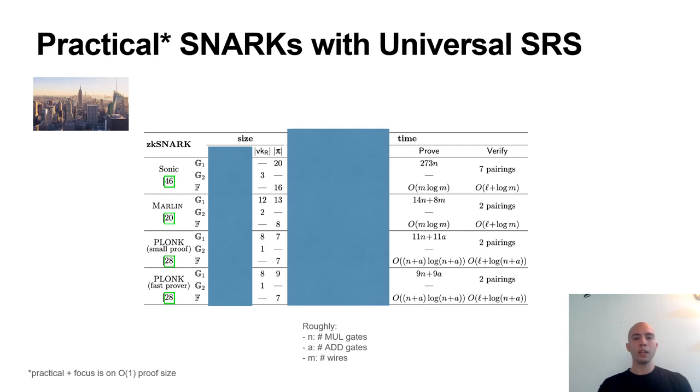So examples of what we can obtain with these compilers are these constructions already mentioned, Sonic, Marlin, and Plonk. Here, I'm just showing a table to show a little bit what type of efficiency they achieve. It's not super important right now, just to give an idea. You can see proof is constant here, and the columns I blocked. They're not for censorship, but just because they're not relevant.